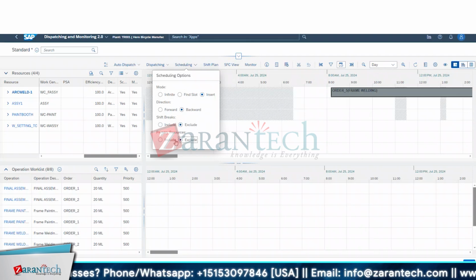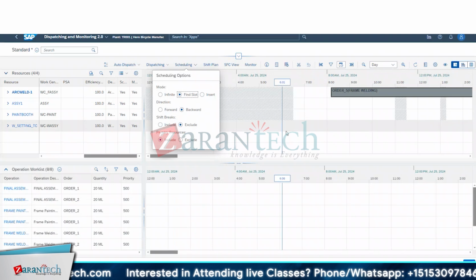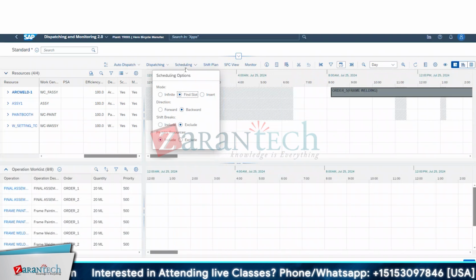Prime means very explicitly that you want to use a primary resource. If I say include, when I'm using these modes, infinite or find slot, it will always go with the primary resource first. If that is not available, it will go with the alternate resource. If that is also not available, it will find the first suitable slot and schedule the operation at that resource. So these are the different modes available.